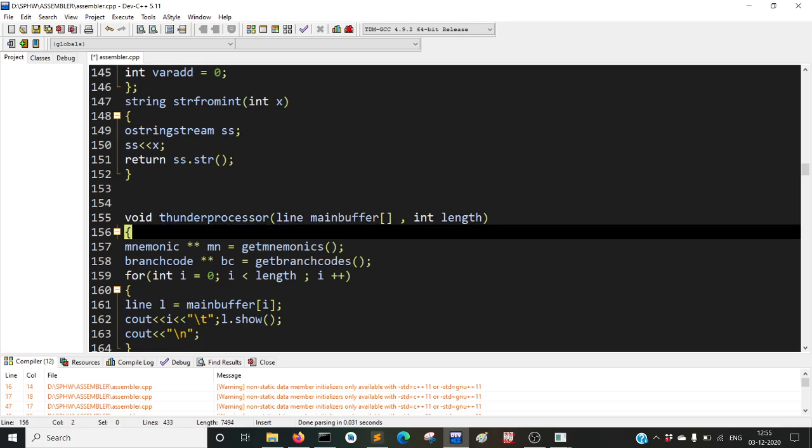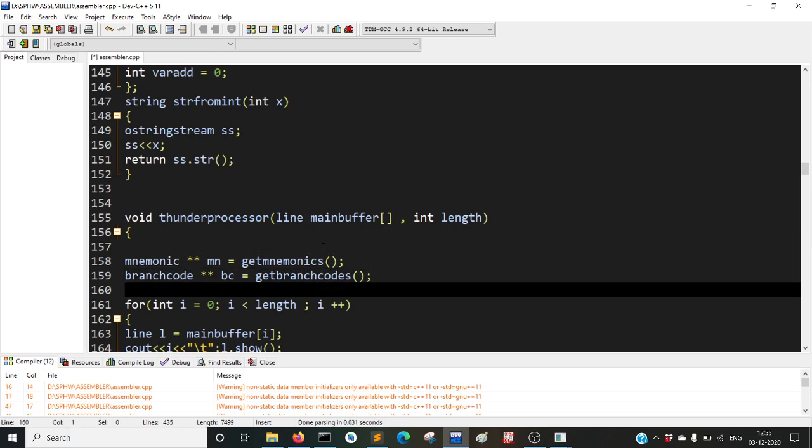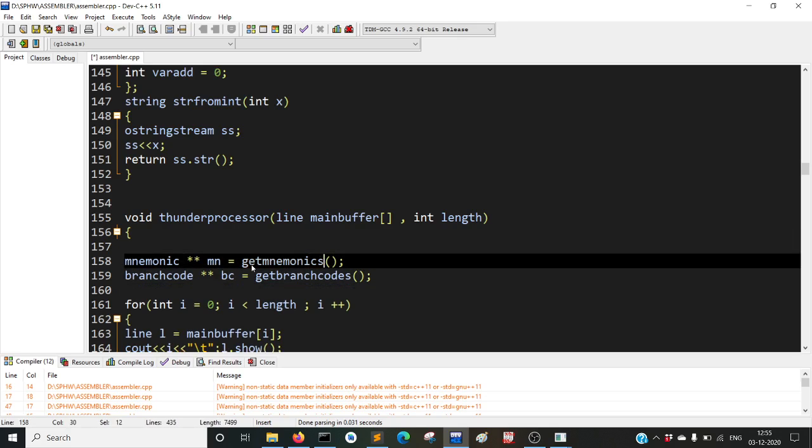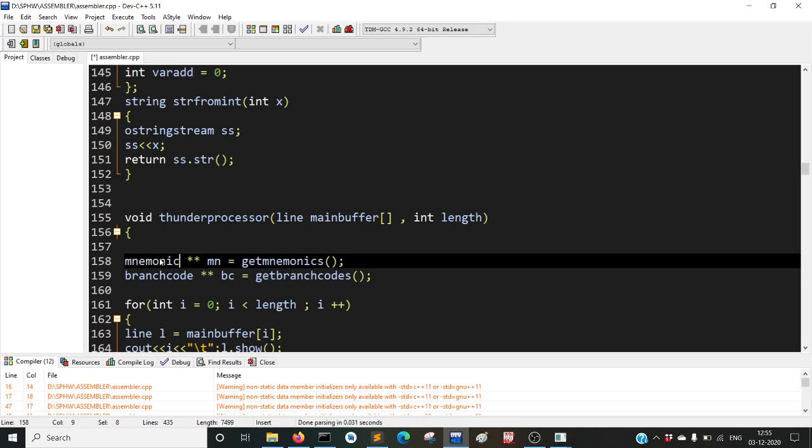Firstly, before doing the assembly work, I need to get all the mnemonics, meaning what the codes are for the different mnemonics. Mnemonics are these instruction names that read, start also needs to have a mnemonic, move, mult, then move, add, move, compare, bc, and something like these. And then we have different values for them, so we will get those values into my program only.